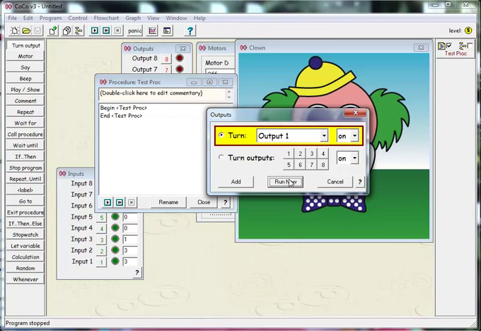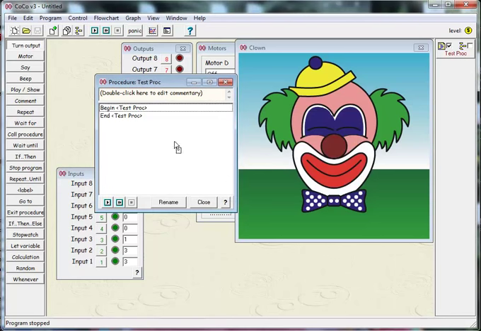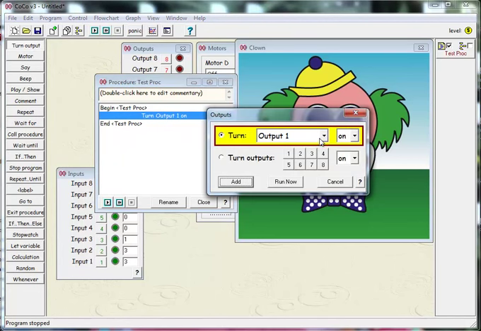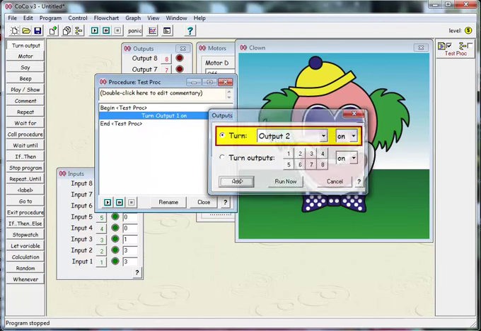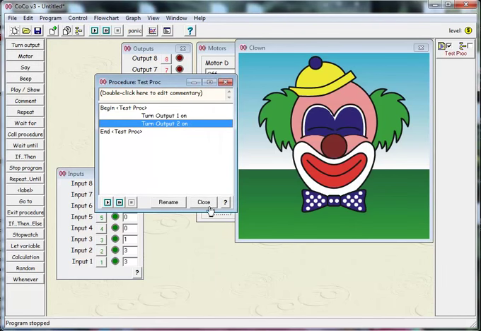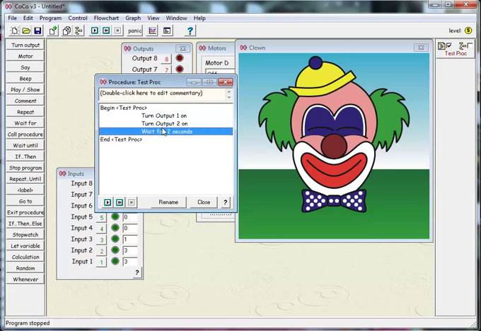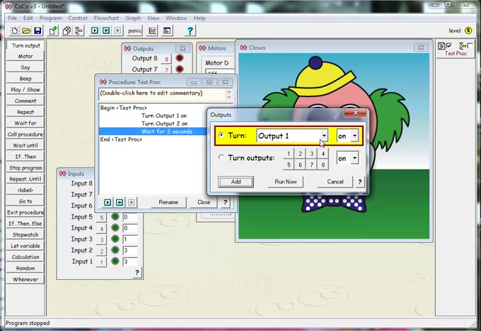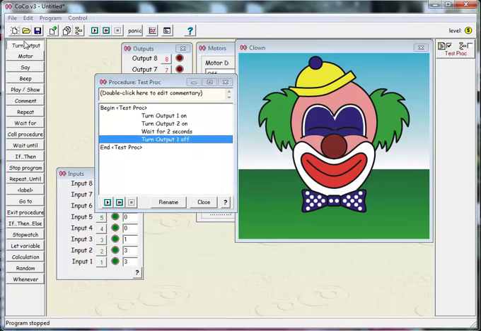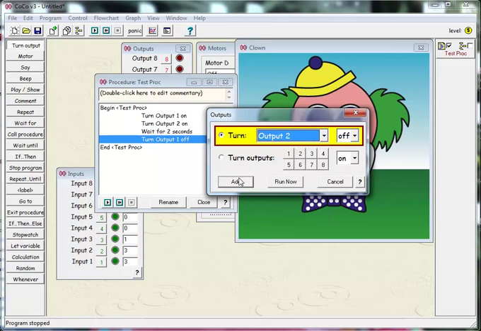I have to do the whole thing again. This time, instead of hitting run now, I'm going to click add. So I'm going to click on add, and you'll see now I get this red arrow. So wherever I click on the red arrow, it puts my code in. I'm going to do the same thing again, turn output, this time I'll use number 2, and I'll say add, and I'll put that underneath this one. I'm going to use another command called wait. So I'm going to say wait for, and I'll choose 1 second, so no, maybe 2 seconds would be better, and say add, and I'm going to pop this in here. I'm going to say turn output, and now I'm going to have turning it off, and I'm going to add that in, and I'm going to do the same thing again for number 2 and add that in.